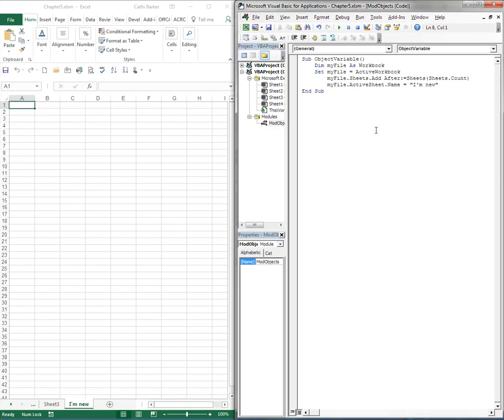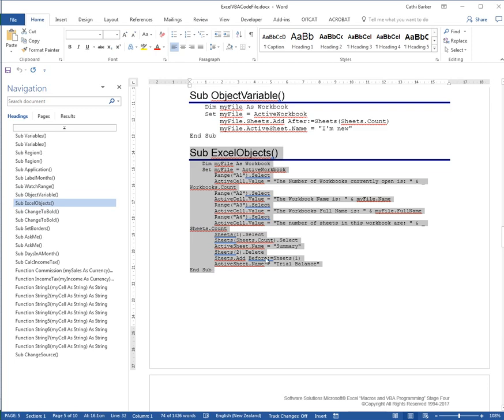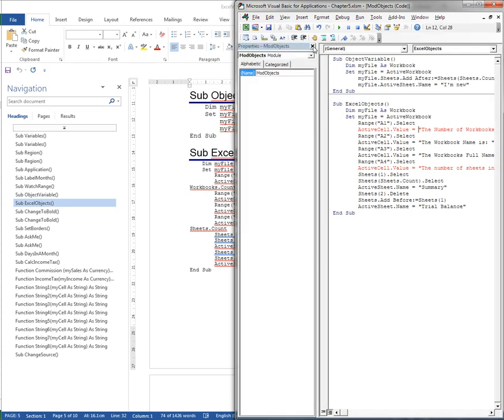Let's have a look at another sub-procedure. I'll go back to my code file, and this time I want to grab the sub-procedure Excel objects. So I go from the sub to the end sub, and I copy, go back to my Visual Basic Editor, and paste. Now some things are red here, so that concerns me. Red is never a good colour in the Visual Basic Editor.